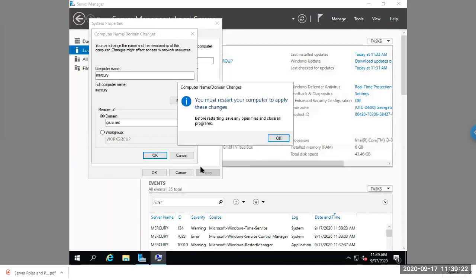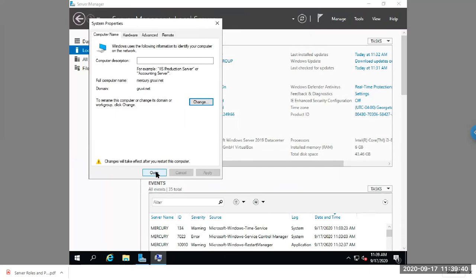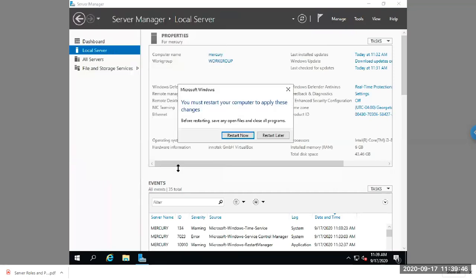So I'm going to say OK. And it's going to say I have to restart the computer to apply these changes. And a very important step needs to be followed first thing once it reboots. So you would think, okay, I'm going to use my domain login when I first get on my system. You're not. I'm going to restart this. It'll break the connection once again.